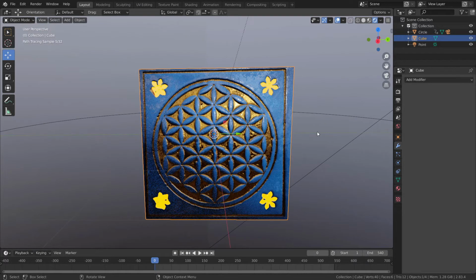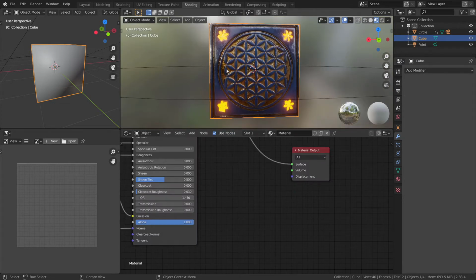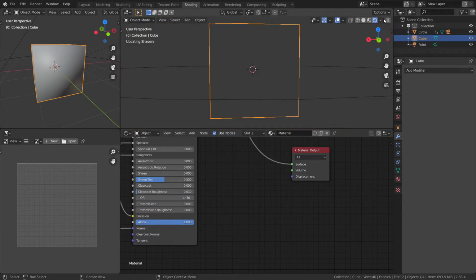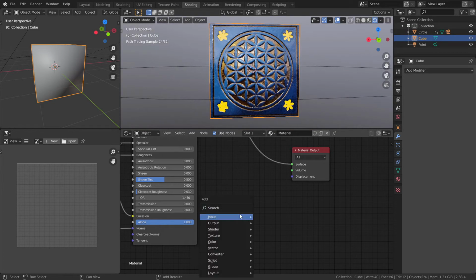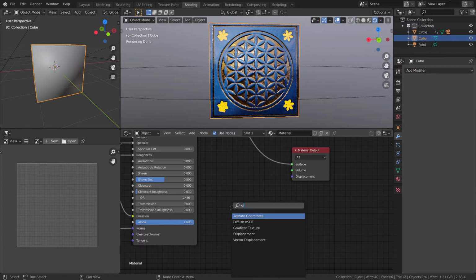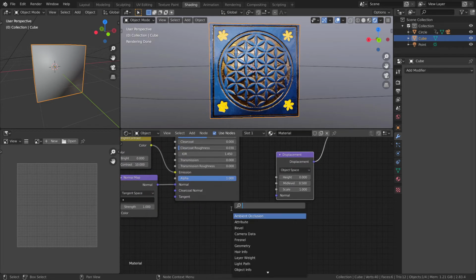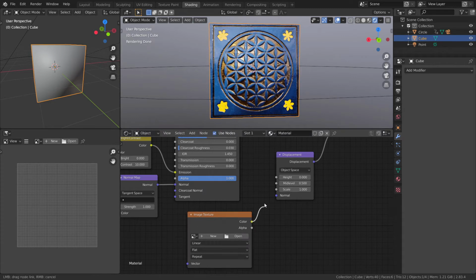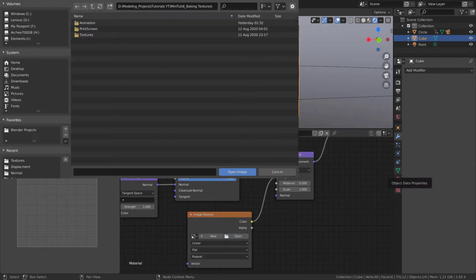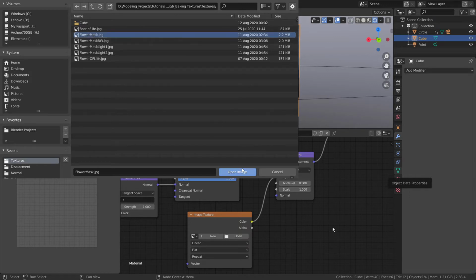And let me show you the second way how you can get the displacement effect, but it works only in Cycles. So let's go back to the shading workspace. So let's switch our viewport to render. Okay, Shift A, let's add now displacement. Okay, let's connect. Shift A, let's add our displacement texture, image texture. Let's connect this to height. Okay, open. Let's choose our displacement texture.